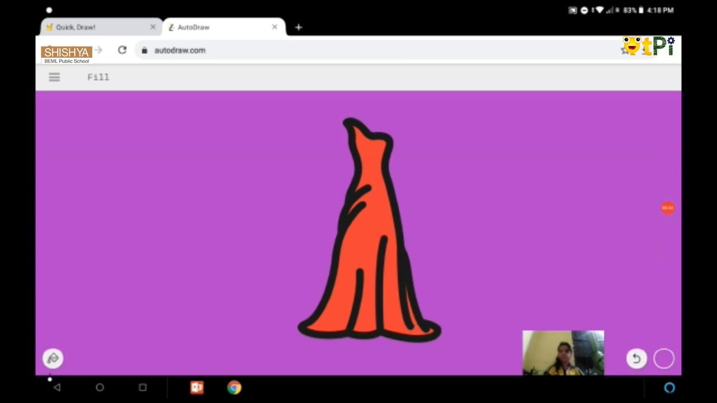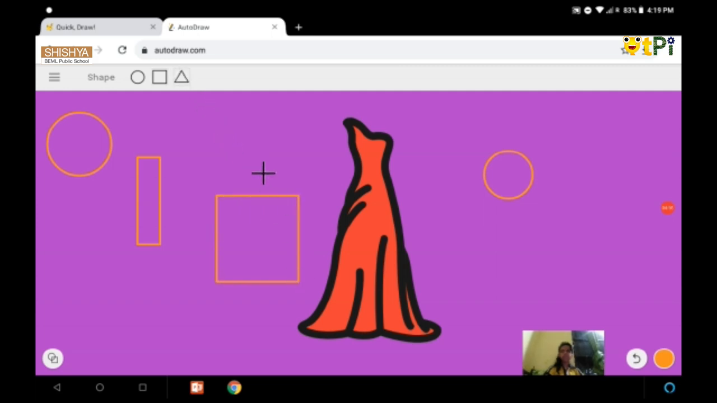Yeah, so now after this I can do the shapes like circle, square, and triangle. So let me change the color. It will be visible for you when I change the color. Okay, so we can draw a circle, triangle, rectangle, and a square. I don't need this, let me undo.